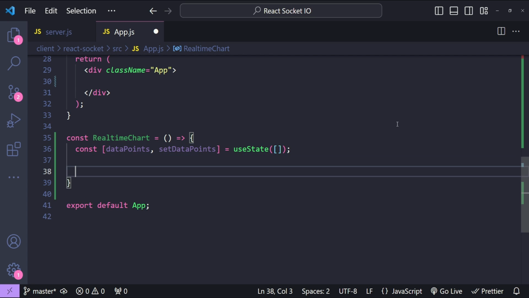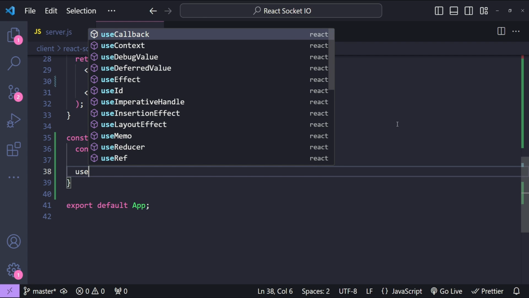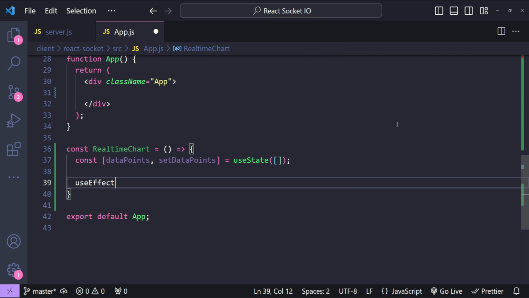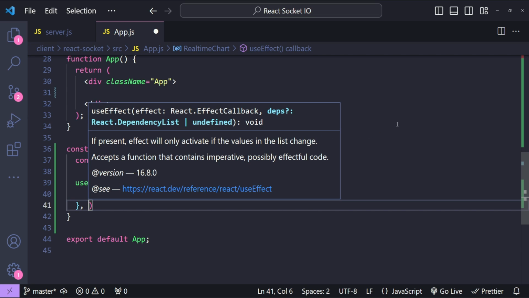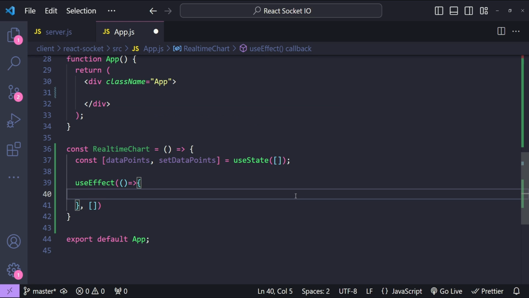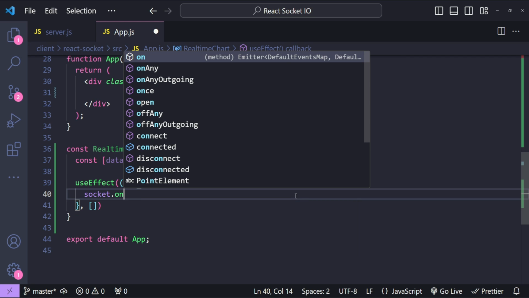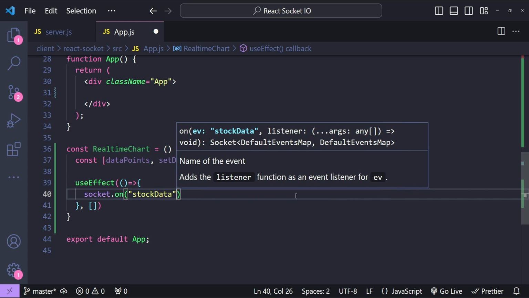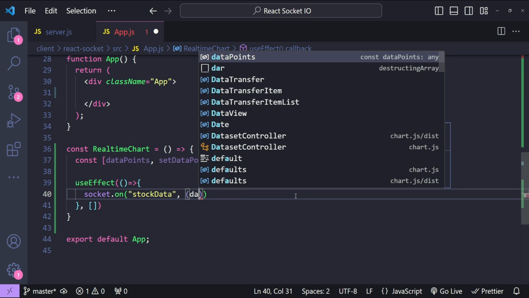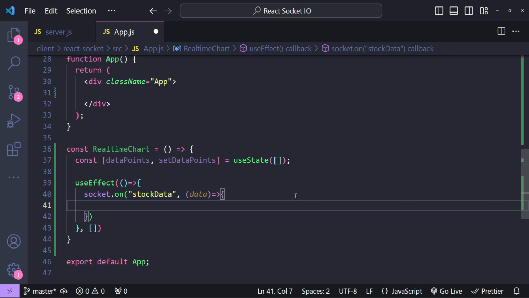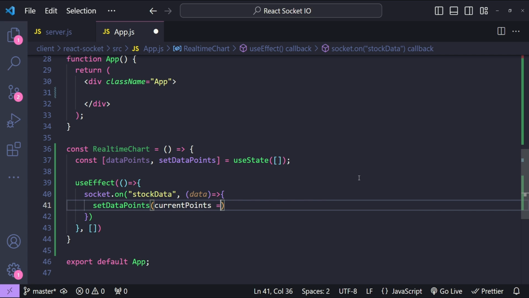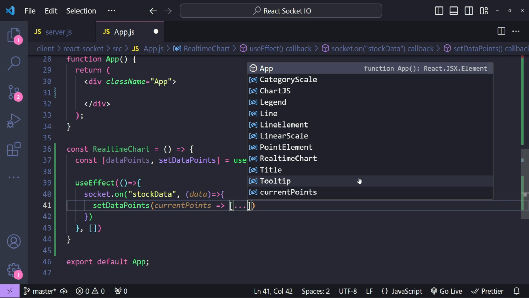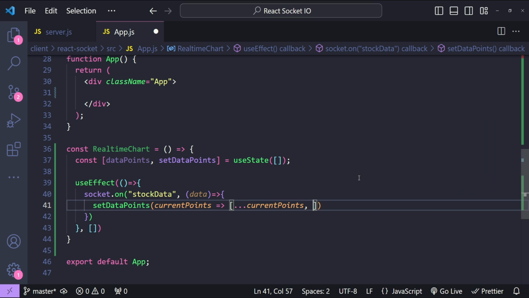So when this component loads for the first time, then we simply have to start listening to the stock data event. So for that, I'm going to use the useEffect hook. So useEffect, and then this is the callback function. We only need to call this for the first time when the component loads. And over here, I'm simply going to subscribe to the stock data event. So socket.on and then stockData, which is the name of the event that we are emitting from the server. So data will be the argument, and we will simply call setDataPoints, and we will append what is already there. So currentPoints is the existing value, and we will be returning a new array with all the current points and then the new data.